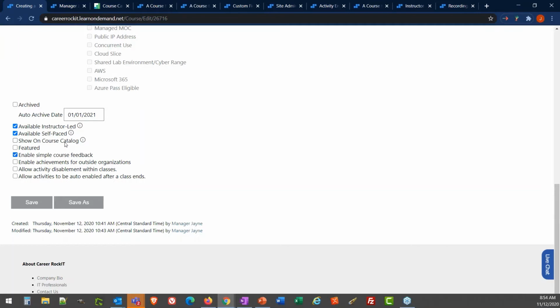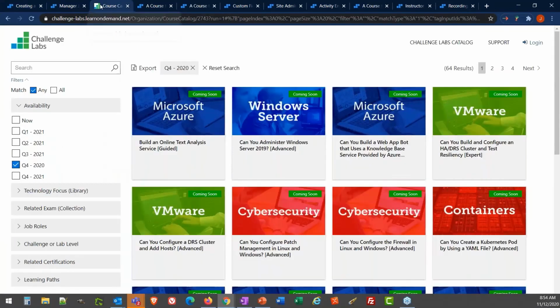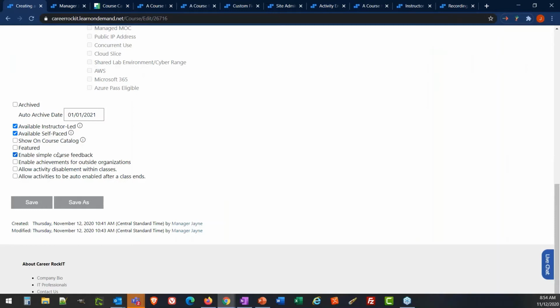Show on course catalog allows you to add a course directly to a course catalog, like the course catalog we've been looking at over here. If it is not checked, it will not show on the course catalog.